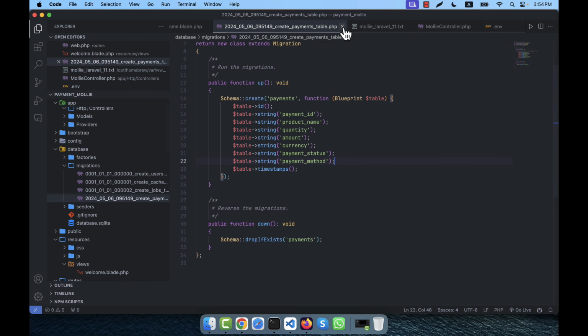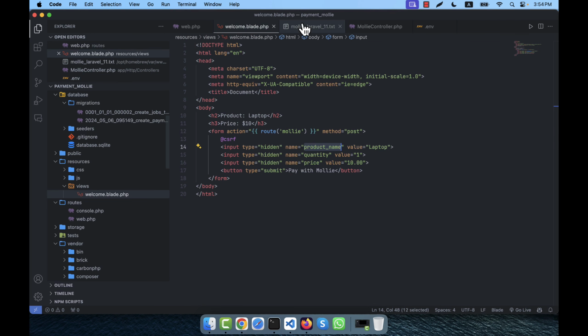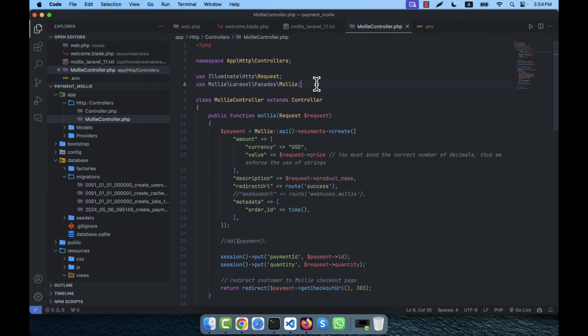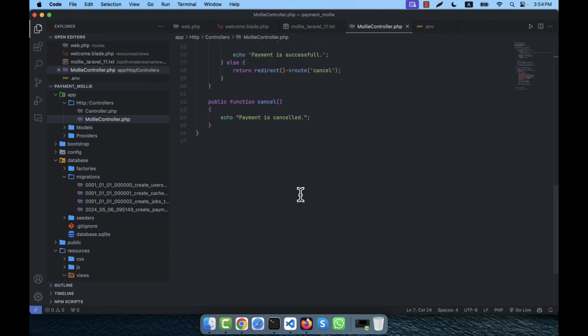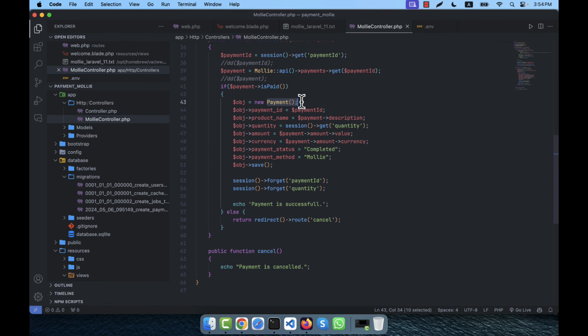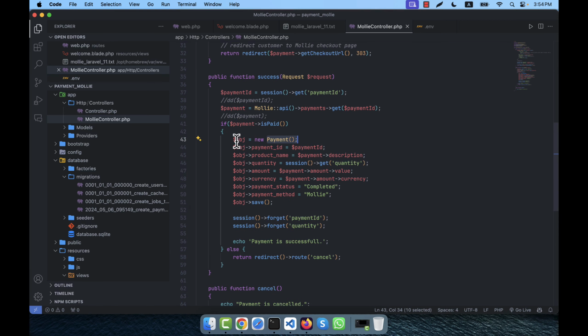So here I am going to close this, and in the Mollie controller, at the top, I will have to call that model: App\Models\Payment. So now I will be able to use this as the Eloquent method. You see, I create an object here.